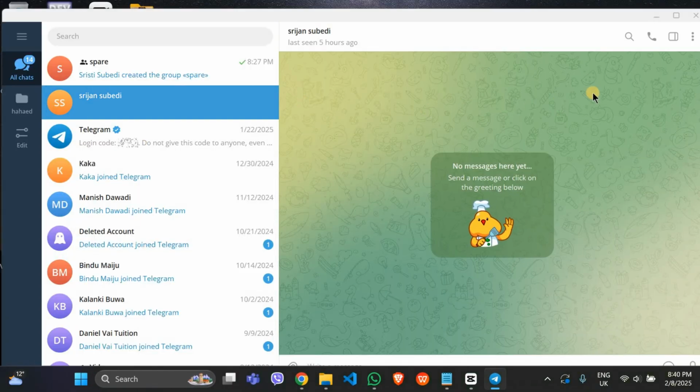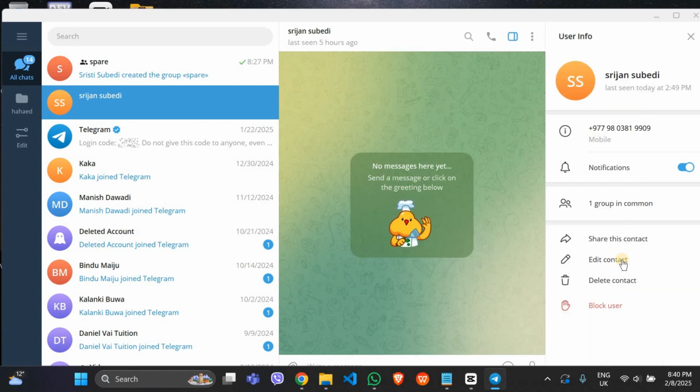Once you open the chat, look at the top right corner for the sidebar icon. Tap on it to open the user info section. Here, you will find the option to delete contact.